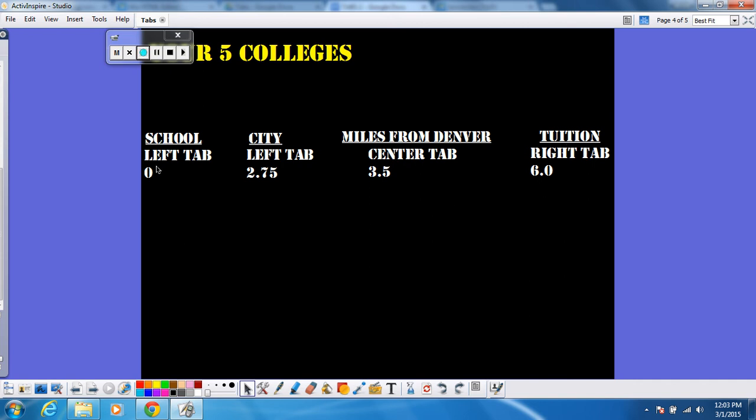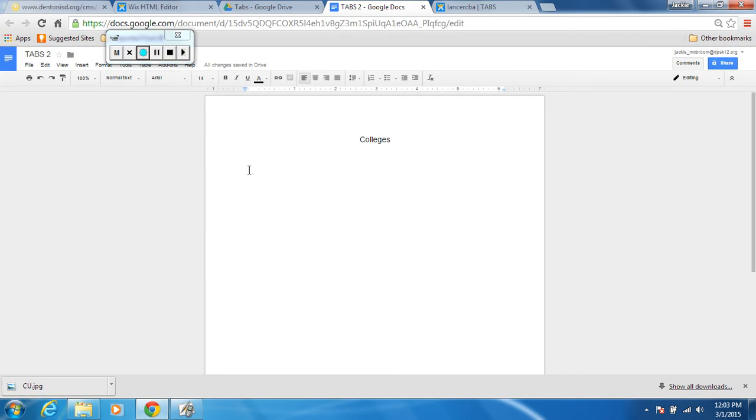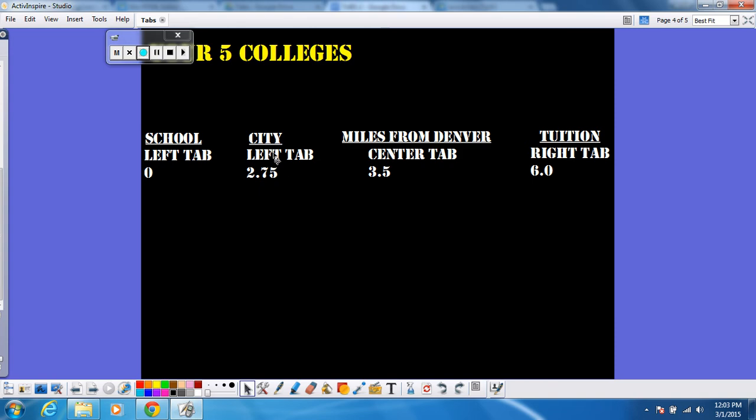Alright, now look, the left one, left tab, you're just going to start it right here. It's at 0. Alright, and then you're going to go city, 2.75. This is going to be a left tab, by the way. City's left tab, 2.75. How many miles from Denver? Center tab, 3.5. And then the tuition, right tab, 6.0. All right, you should know how to do all that.